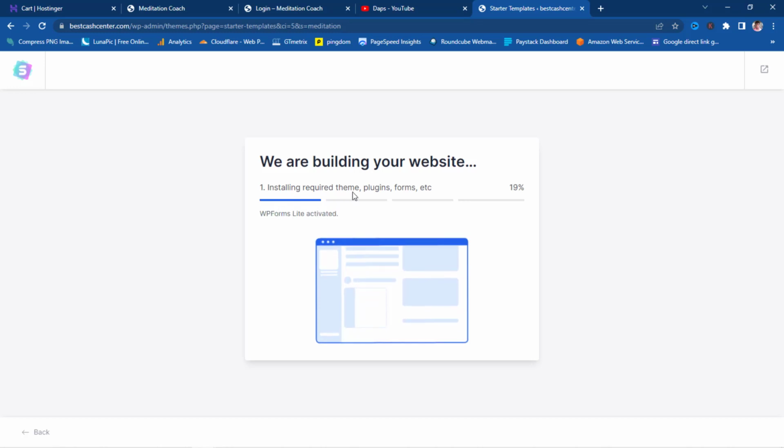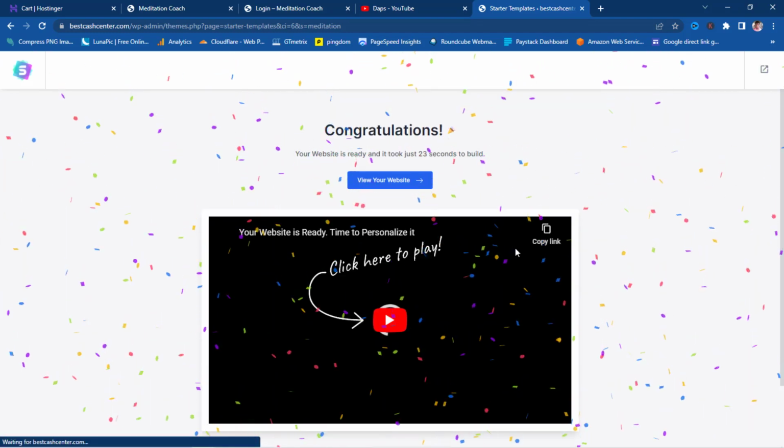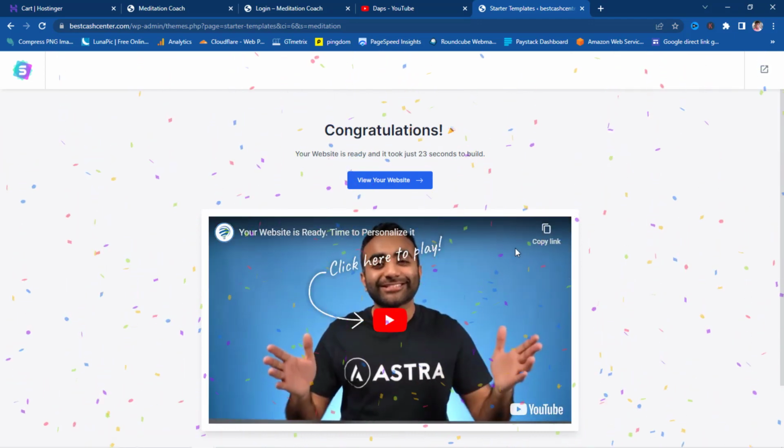Right now our themes and plugins and forms are already installing, and this is 37% gone. It will soon be ready, so let's give this time and let this complete. So literally we are already at 90%, so I can just wait and finish this up. So this is it, our website is ready. Congratulations, we have a live website.